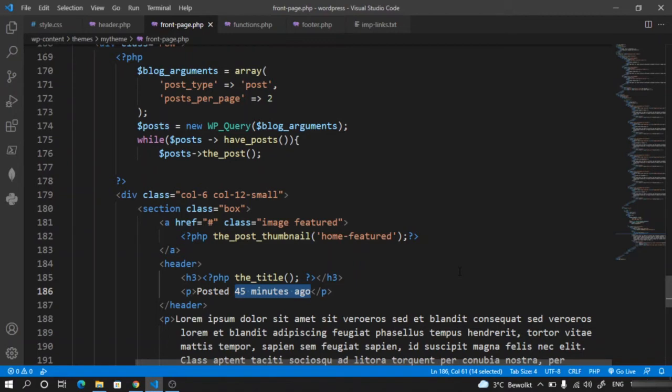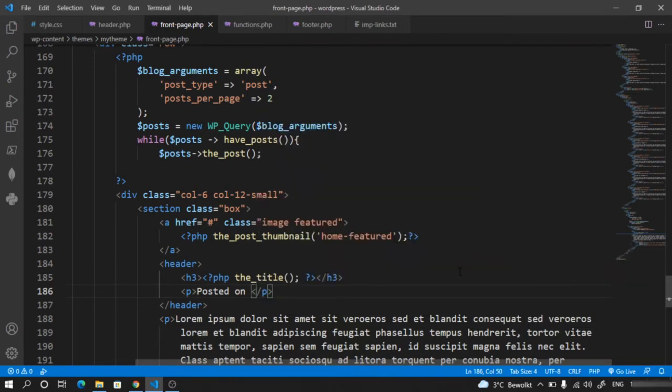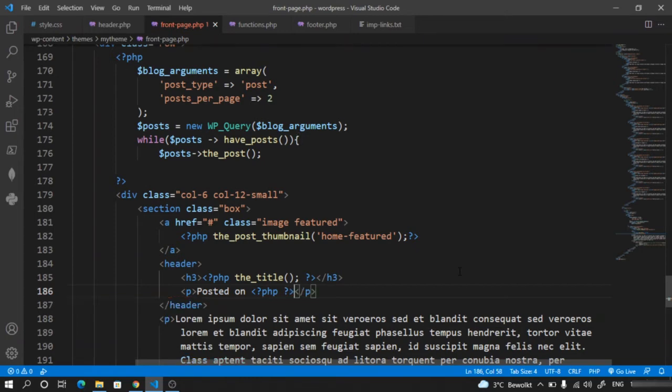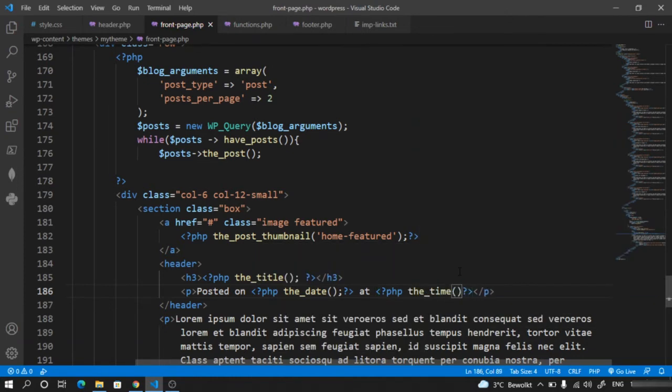at, we can say posted on the date, so the date, but we have to use the PHP tag, PHP posted on the date. Next thing is, if you want to show the time, we can also do that at PHP the time function. Perfect. So let's go and check.